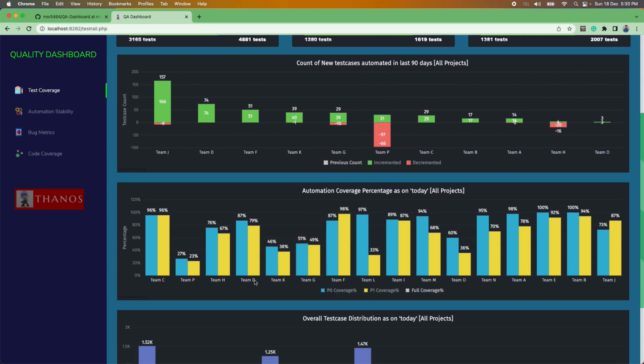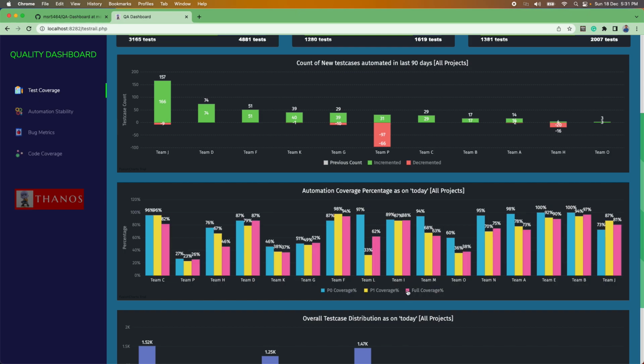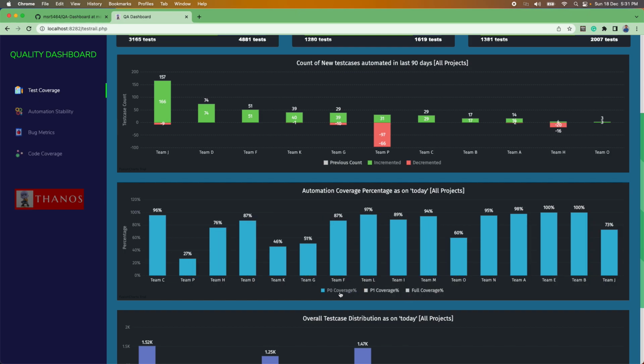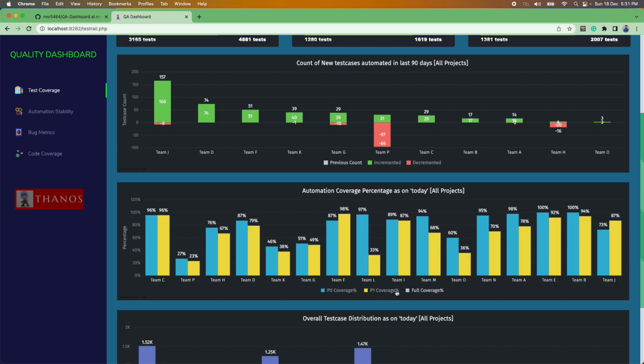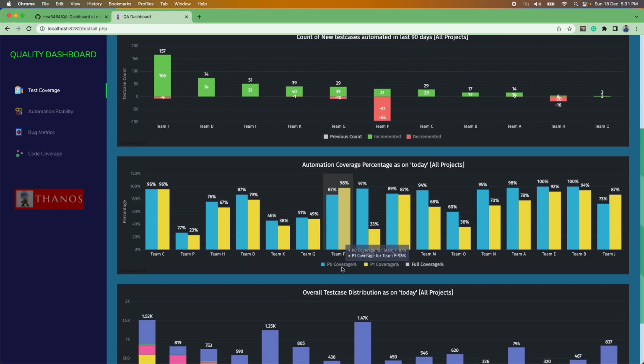And this is the second chart, which gives you the automation coverage of all the teams you have. P0, P1, and full coverage is by default off, but you can toggle it. Or let's say you just want P0 coverage of all teams, that is also possible. And if there are more teams here, then a scroll bar will come, so you don't need to worry about UI distortion and so on.